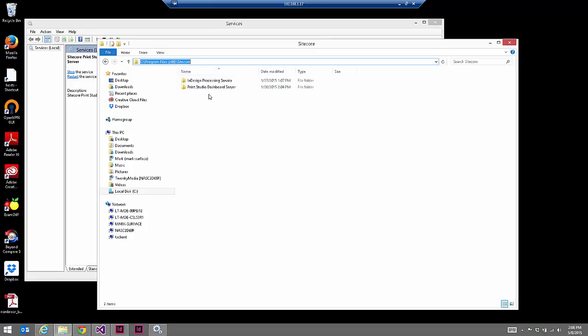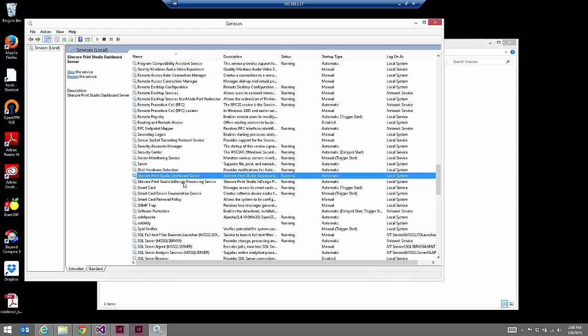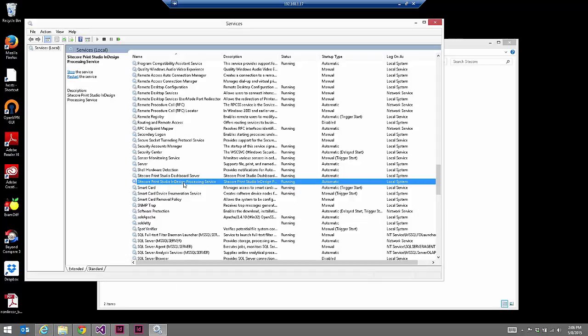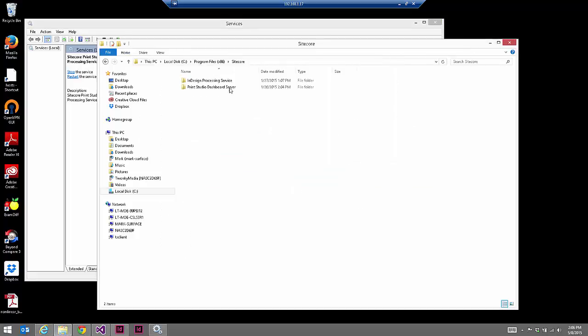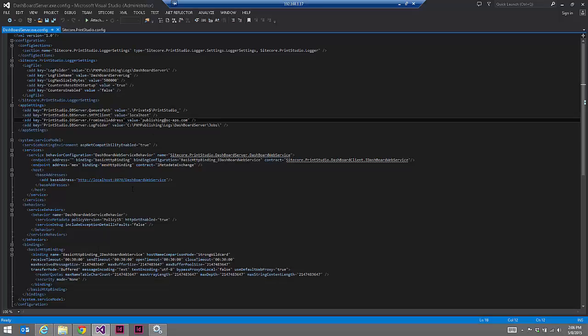And again, I'm just going to focus on really what you need to know configuration-wise. You will also see those two appear in the services on your Windows server as well. So first and foremost, let's take a look at the Print Studio dashboard server. You can see here there is a configuration file within there, so let's look at that.